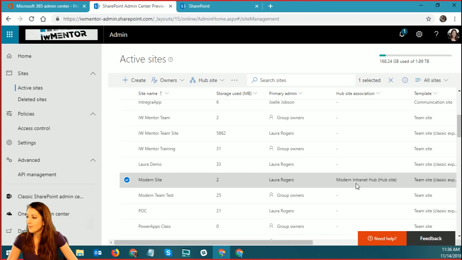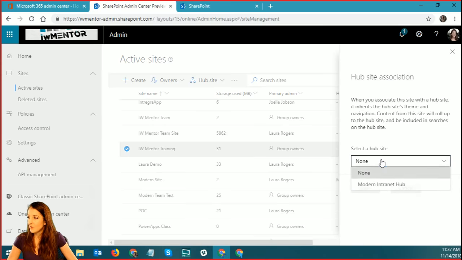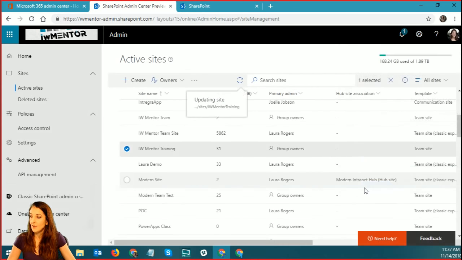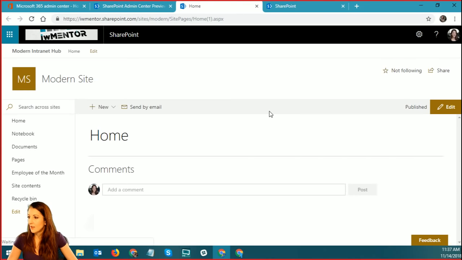Okay, so I made this modern site a hub site, and then I can take this IW Mentor training and associate it with a hub site. Now it sees this modern intranet hub I have and associates that one with it. So now if I go to this modern site, it is a hub site and it's got its own special navigation up here. And this is stuff we've done in other power hours, but once I have a hub site, there's a web part I can put on here that's going to show all the sites connected to that hub site, and I can roll up news and stuff like that.